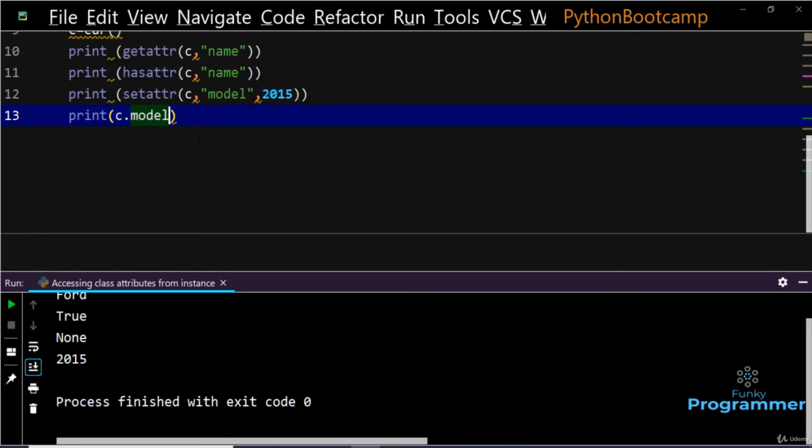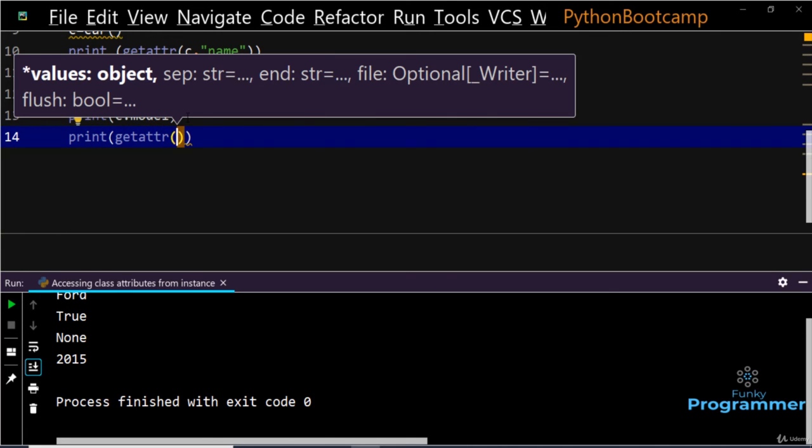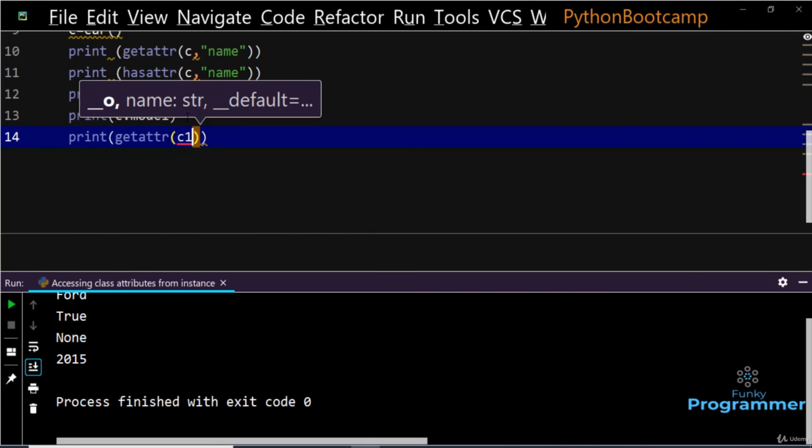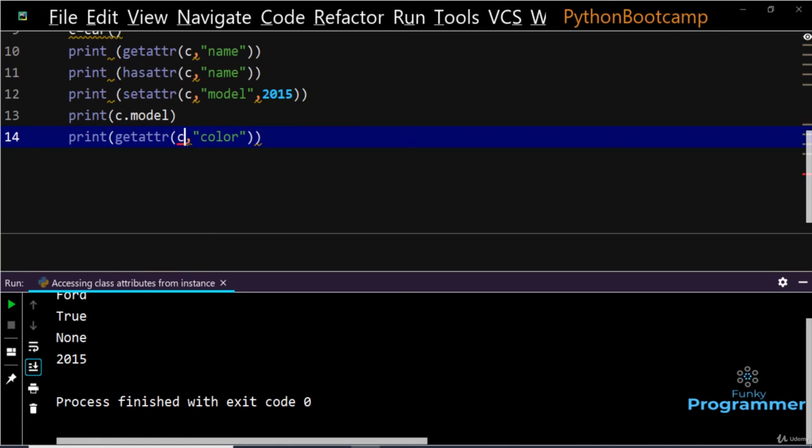Now, next I am writing getattr again. I write print, and the print is getattr, where I pass c and the attribute color. So I am getting the color here. Run this code, and you can see it is getting the attribute. That will return the value of the attribute named color. Hope you understand now.